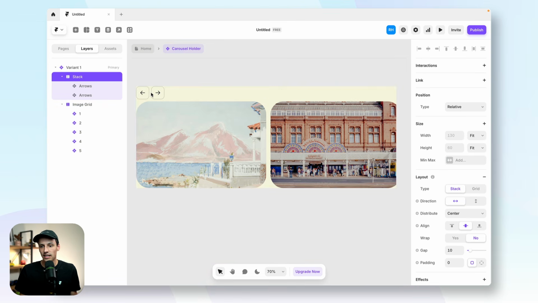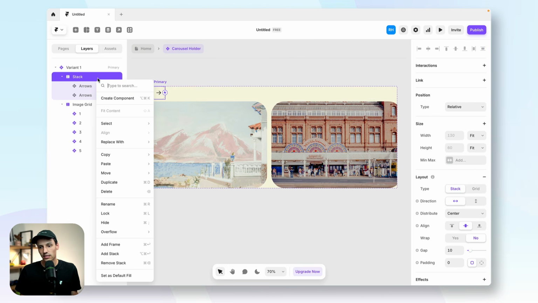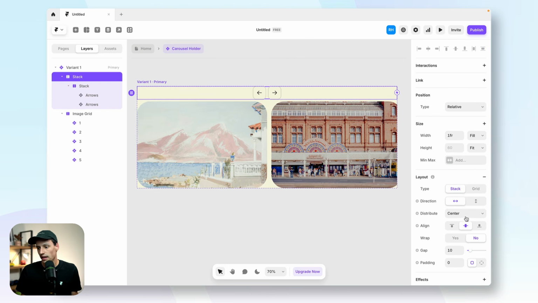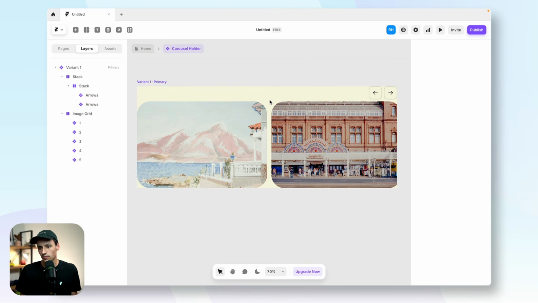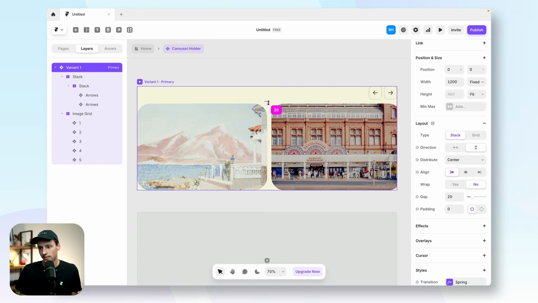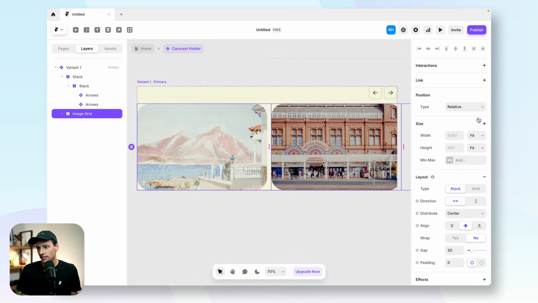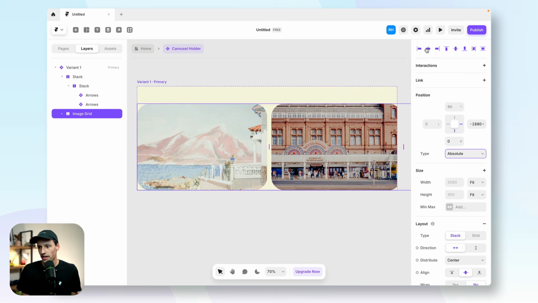And then inside this arrows here, we can either just pin it through absolute positioning, and then these arrows here, what we're going to do is wrap it in its own stack. And we'll move it to the end here, just like so. And let's also just increase the gap between the arrows and the image. And lastly, let's just set the height of this variant to be fixed once again. And then inside this image grid, I'm actually going to set the positioning to be absolute. I'm going to make it so it starts on the very far left.